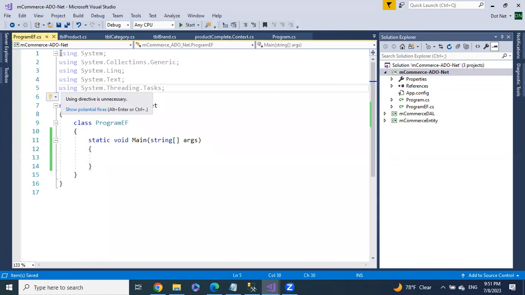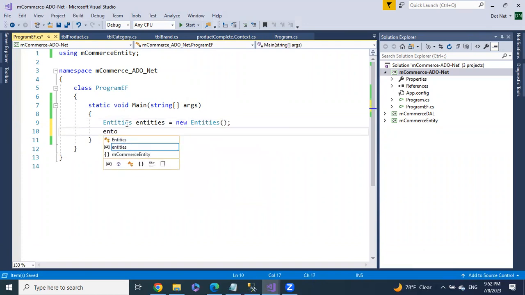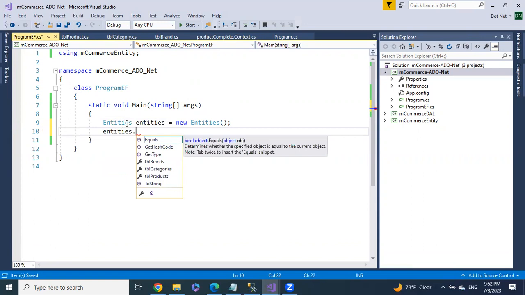So how can I access the entity? First of all, using mCommerce entity. Okay. So then entities, create object of entities equal to new entities. So then entities dot, see, you will see everything, TBL categories, right?